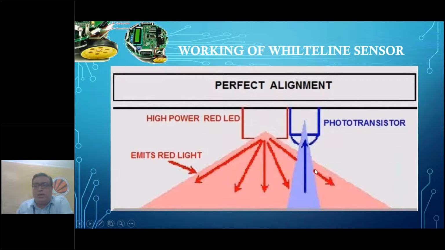Every light, when it is incident on the surface, there is some reflection from that. The reflection is in the form of some other type. So whatever the color is, that will be reflected and it will be read by the photo transistor.